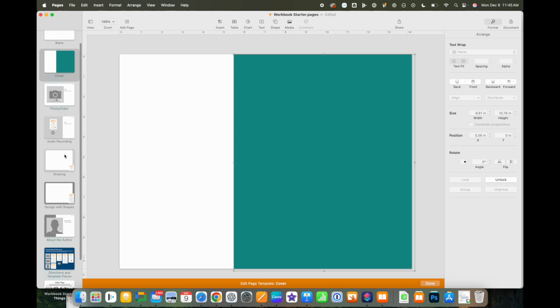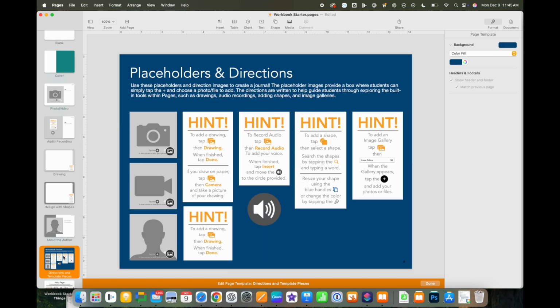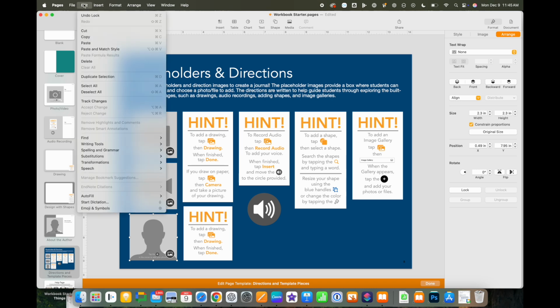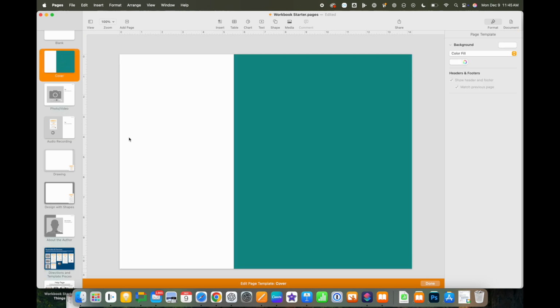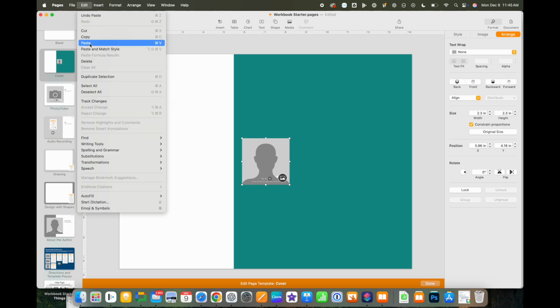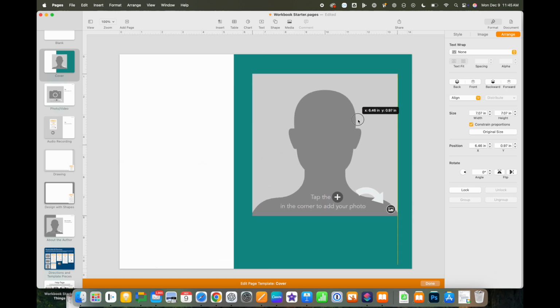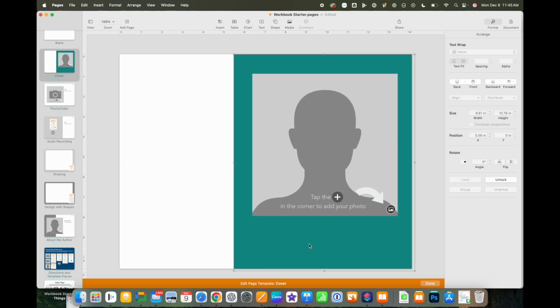Next, let's add a place for the student to add their own photo. To do this, I'm going to jump down to the page where I have all of the placeholders and directions and grab the one with the person in it. I'll hold down my Command and C key so that I can copy it, which you could also do by going to the Edit Copy menu. Then I'll jump back up to my cover and paste it using the Command V shortcut, or going to Edit and Paste. I resize it, put it where I need it, and in this case, I won't lock it because I want students to interact with this piece.